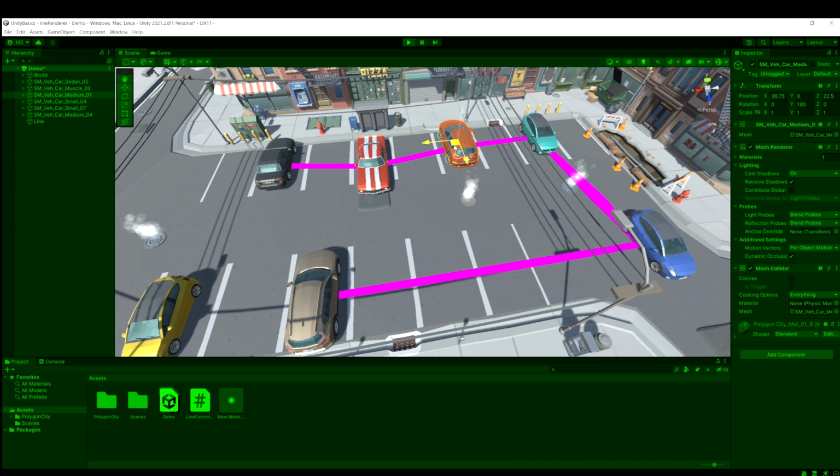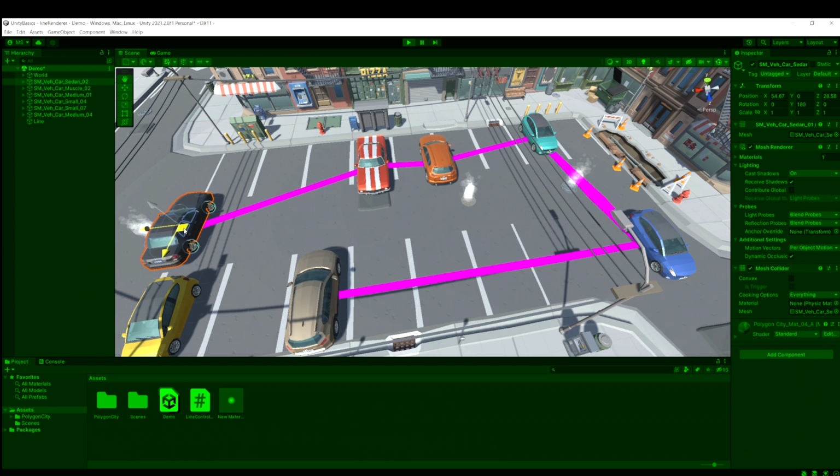So in this example, you see as I move the cars around, the line will move positions to where the cars are. The line renderer can be used for so many things in your game. Some examples could be a waypoint system, a targeting system, making simulated rope, or even making lasers.